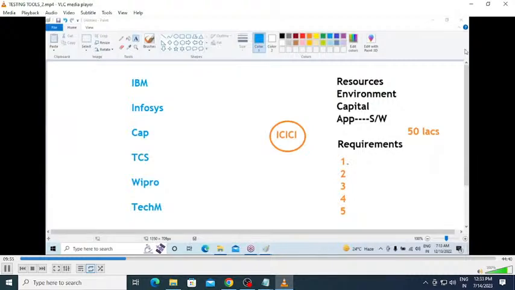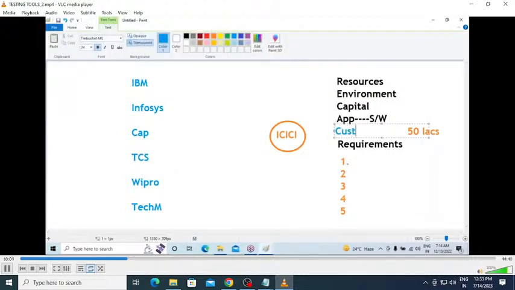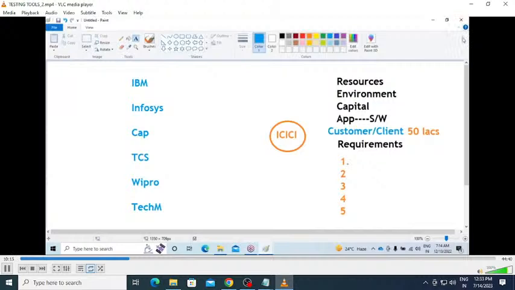So how are the companies approaching the customer, or how is the customer going to approach the company? How are we approaching the company? Fine. See here.